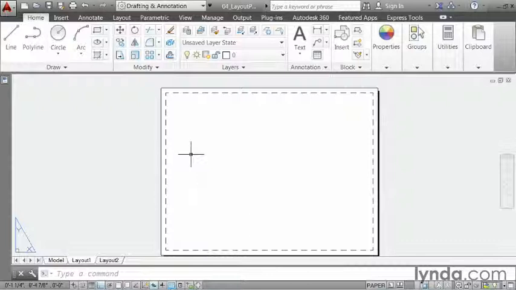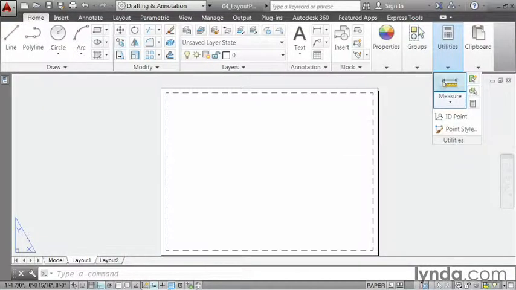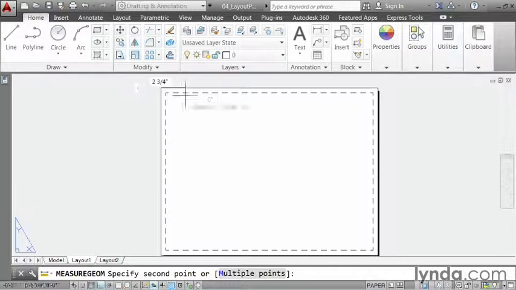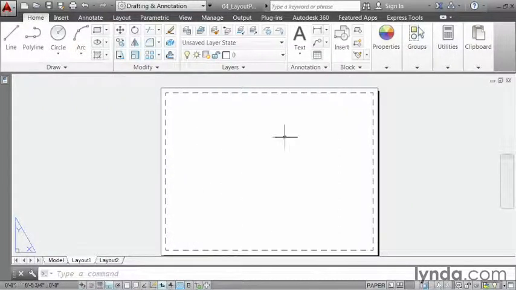This default layout represents a true size 8.5 by 11 inch sheet. To verify that, I'll open the Utilities panel and launch the Measure command. I will then click in the upper left corner of the sheet, and we can see that it measures 11 inches wide by 8.5 inches tall. Now, this is just a generic sheet.